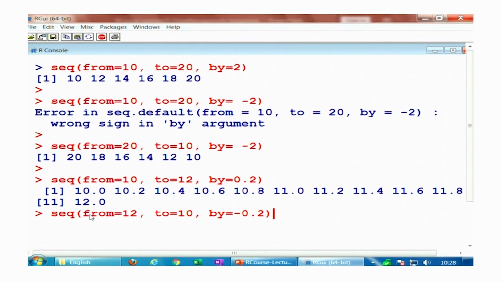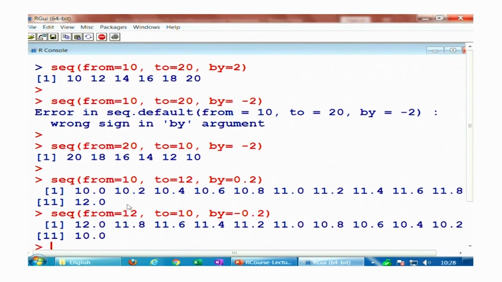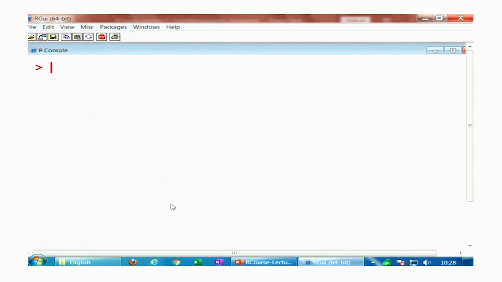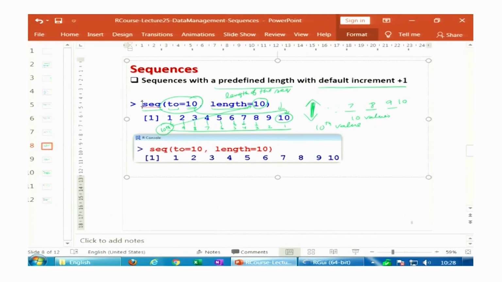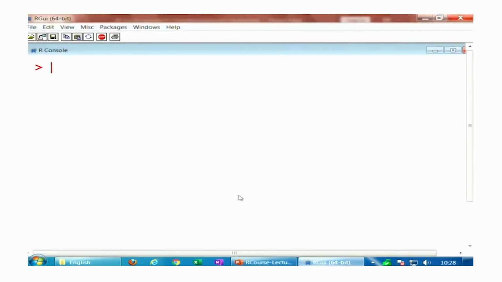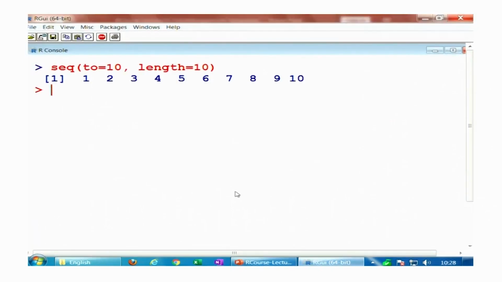So, if you try to see here, this will give you this type of command, right. And now, after this, we try to take these commands where we have some defined length. Suppose I want to have a sequence of length 10 which is beginning at 10, then I have to give from is equal to 10, and this you can see here.